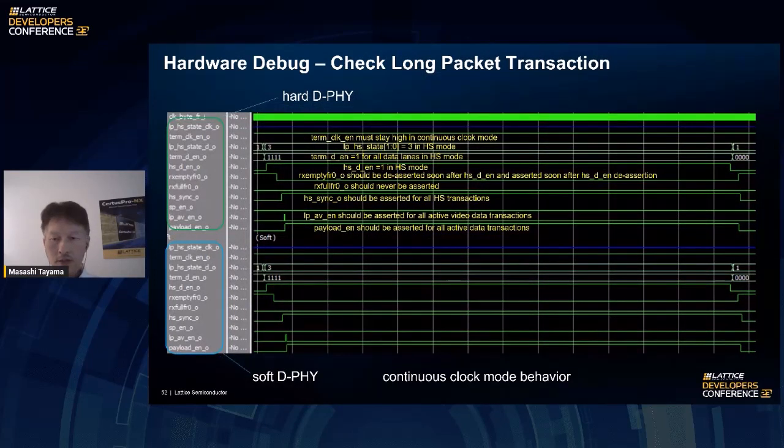This waveform indicates the expected behavior of long packet transaction with brief explanation of each debug signal behavior. Similar to short packet enable check, you can use this waveform as reference to check long packet and related signal behavior.